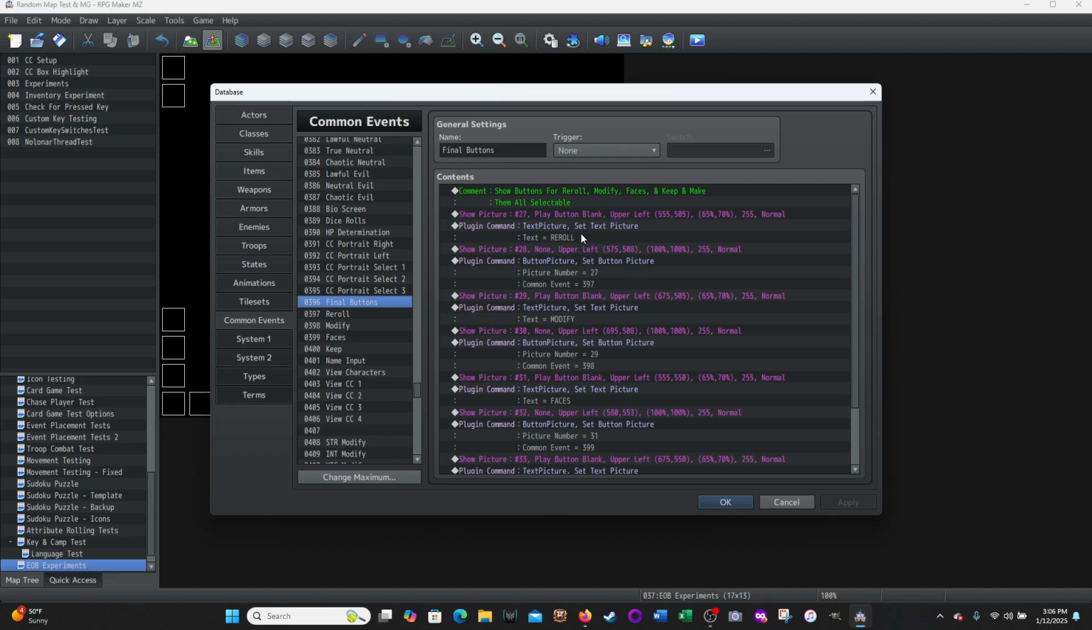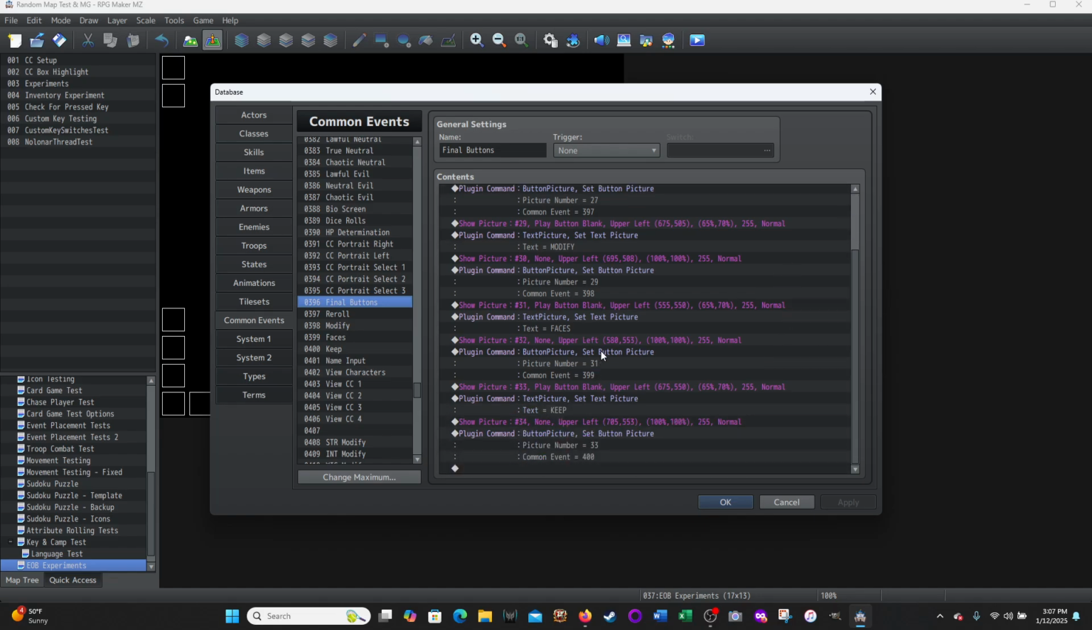Then on top of the blank button, it's showing the text reroll using text picture. And then of course you have to have a show picture that's blank to show the text. So button, show the text reroll on top of it. Show another blank button, show the text modify on top of it. Show another blank button, show the text faces on top of it. And then another blank button, show the text keep on top of it. And again, I just had to play around with the X's and Y's to make sure they were where I wanted them to be and they looked all lined up and pretty and everything, right?